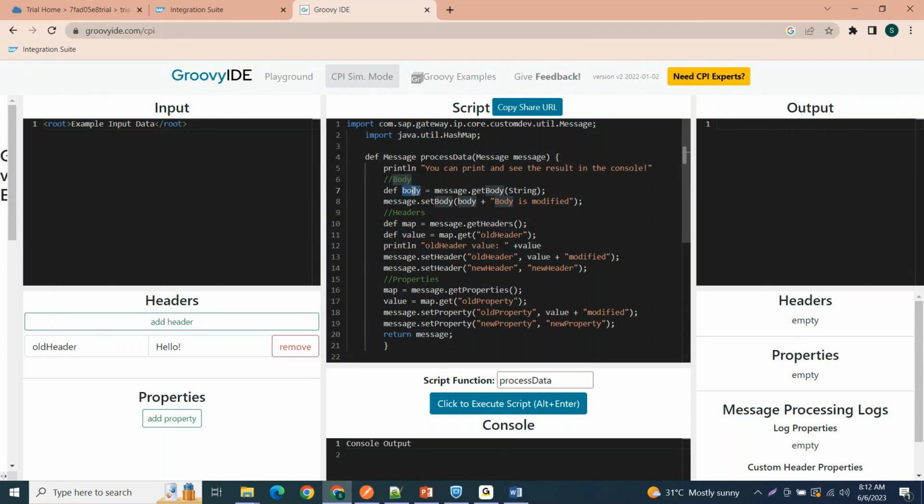Now the next statement is message dot set body. Here it is the same message. Previously we got the body, now we are setting the body. That means we are modifying the body data: body plus body modified. So what will be the output at the target side? The body, example input data, closing root tag, and body is modified. That is the statement we will get at the target side.